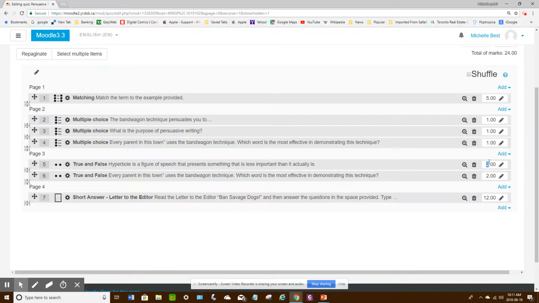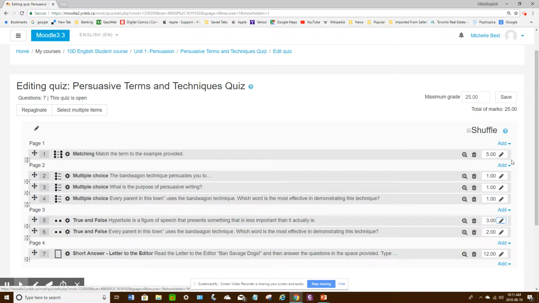Normally I would make them worth 1, so I click on Edit, and I'll make this one worth 3 and enter. And my short answer is worth 12 marks, my multiple choice for each worth 1, and my matching is worth 5, for a total of 25 marks. If I wanted to, and I'm going to fix this to show you, 1, 1. So now this is what I normally would have. So a total of 22 marks.